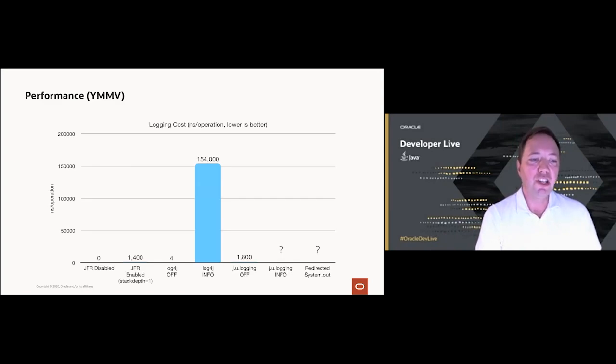If we look at bar charts, here's what approximately that would look like. So I'm comparing here JFR disabled, which as we saw has zero overhead, with JFR enabled. I should say obviously that this all depends on your application. Your mileage may vary. Hopefully you understand that, but just to give you a feeling for the magnitudes here. So with JFR enabled, you can see that there is an overhead, but it's relatively small. It's in the order of a microsecond or something like that. With log4j off, you can see that there is an overhead. It's not big, but it's there.